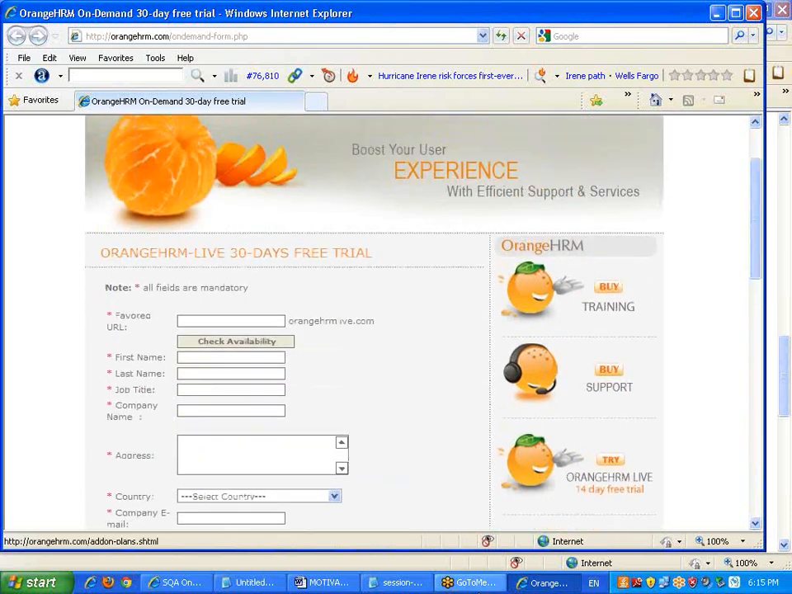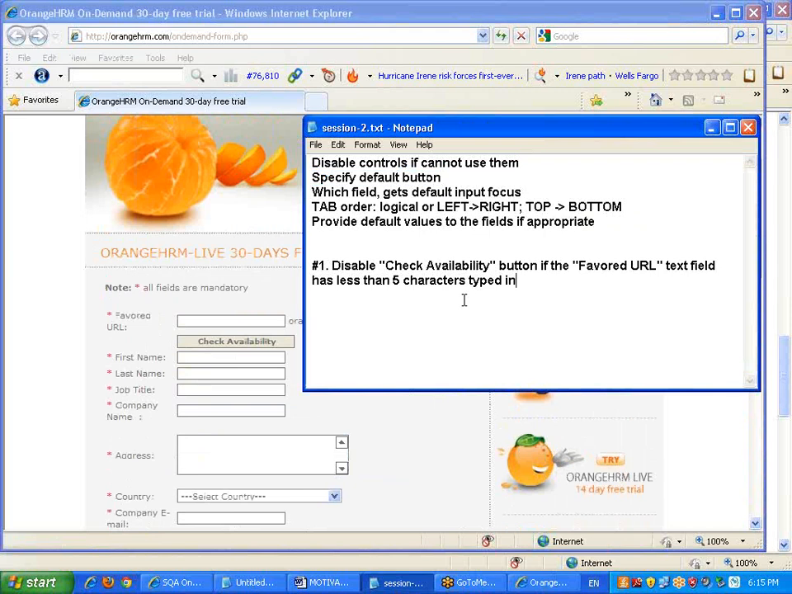And that is what we write in our bug report. We are saying bug report number 2. There is no default button specified. Good.